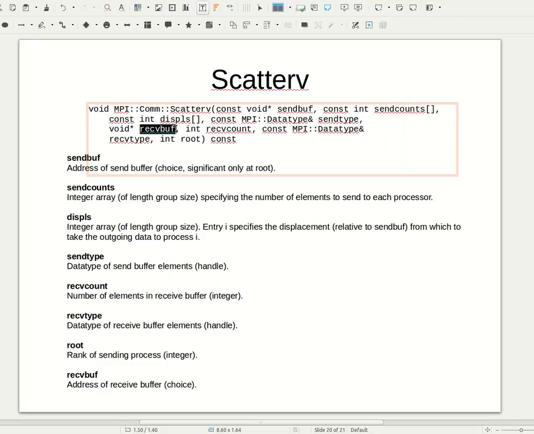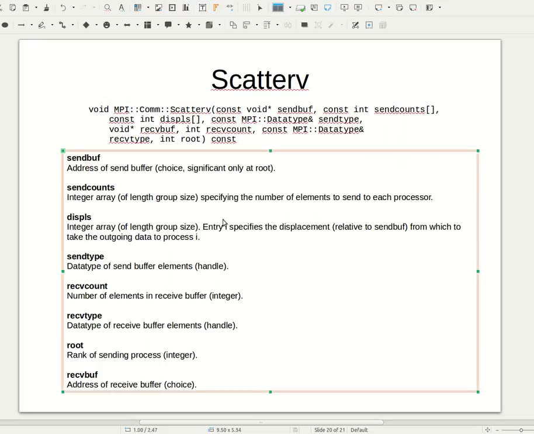This receive buffer is going to have a different length, a different size on different ranks, and then the receive count is going to have a different value on different ranks, and then the receive data type, and then the root process. So that's how you can actually use ScatterV.